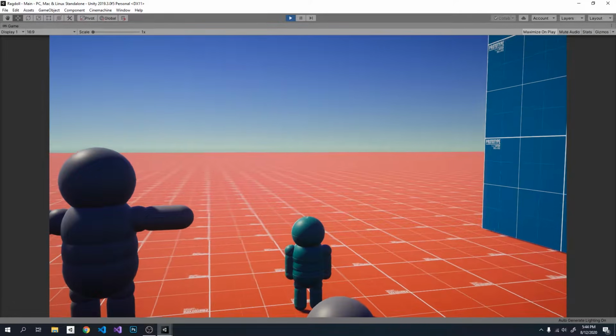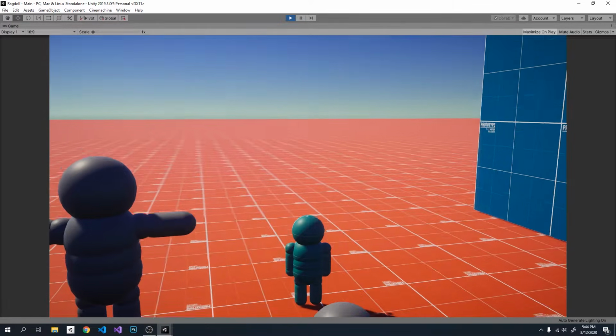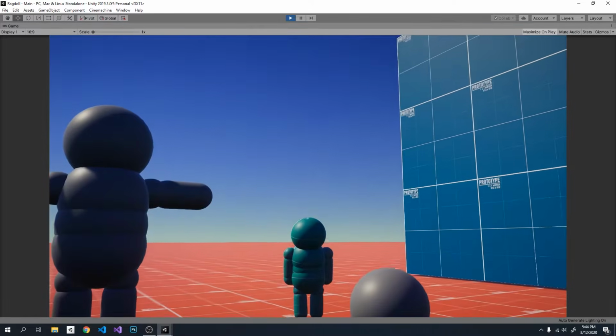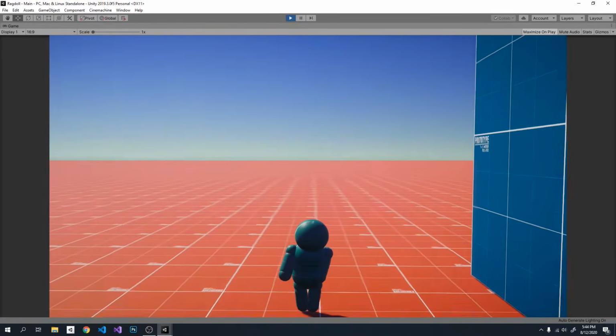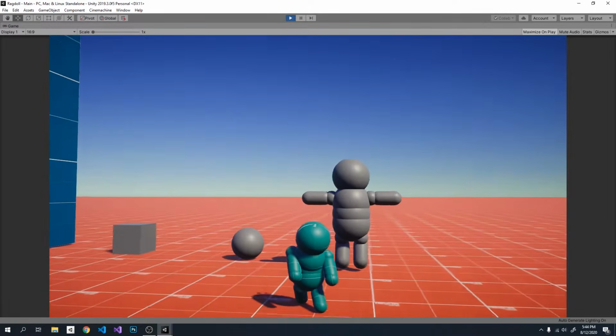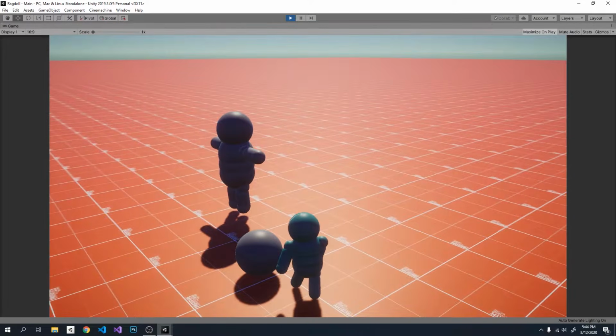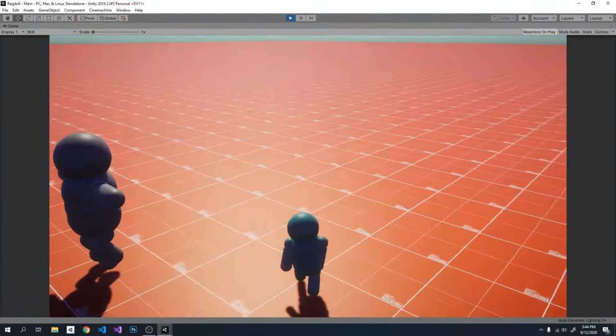In this series, I will be showing you how to create a controllable ragdoll, just like the ones you see in Gang Beasts and Human Fall Flat. So what you see on the screen here is what I'm going to be creating throughout the series. It's a controllable ragdoll that is affected by physics, and as you can see, it's also animated.